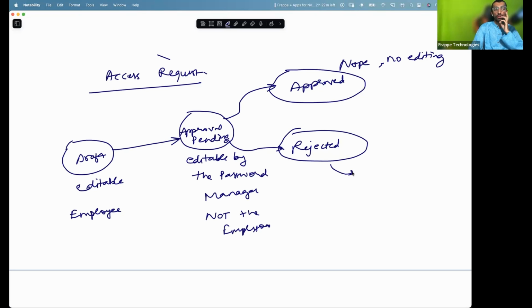In rejected also, this is now a business call. Whether you want to keep it for reapproval or you don't want to. For now, I will say, okay, no. Even if it is rejected, no editing, maybe raise a new request, right? For now, this is business logic. Depends on what you are trying to build.